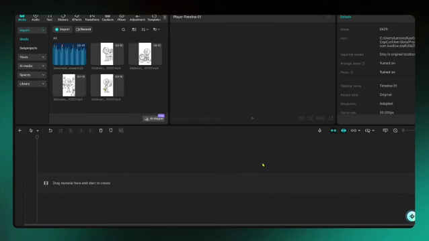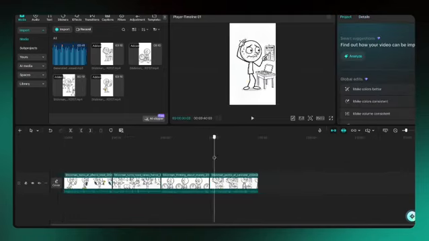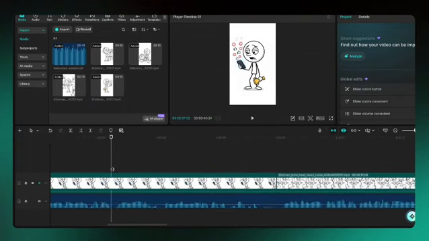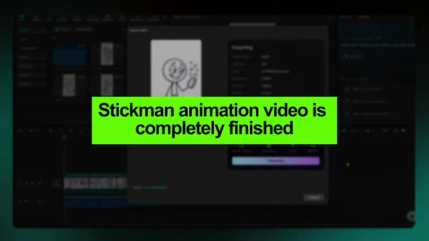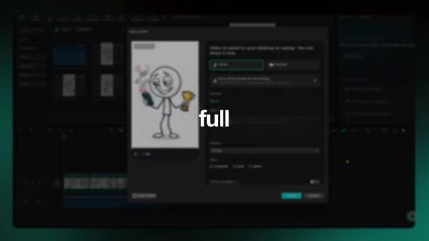Now import all your video clips into your favorite video editor, along with the voiceover. Start by arranging your clips in the correct sequence from beginning to end. Then add the voiceover and carefully sync it with each corresponding scene. Once everything lines up smoothly, hit export, and your viral Stickman animation video is completely finished and ready to post. Now let's watch the full result together.